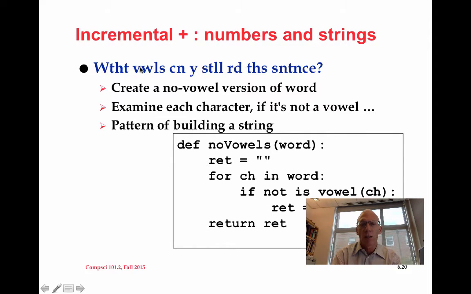You might have seen sentences like this someplace in your life. Without vowels, can you still read this sentence? Probably you can. And we're going to write Python code to create a no-vowel version of a word by conceptually removing all the vowels from this sentence.